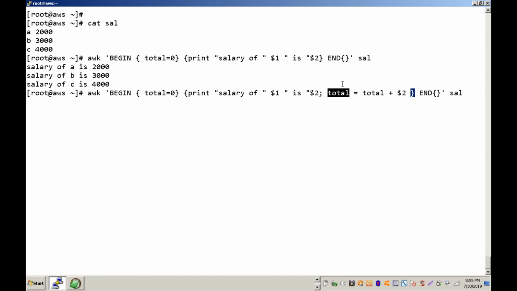Come to the second line. Presently total is 2000, and now 3000 is added to it. Total is 5000. There is no output. Come to the third line. Presently 5000 is there. After reading the third line, the $2 value is 4000. 5000 plus 4000 is 9000.